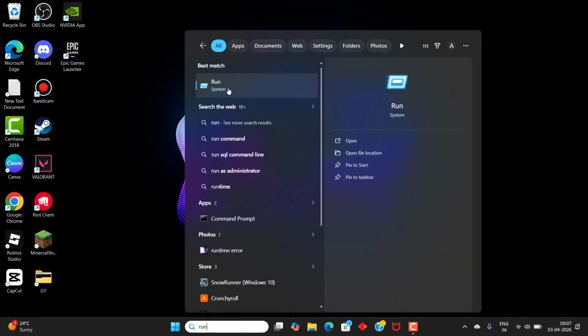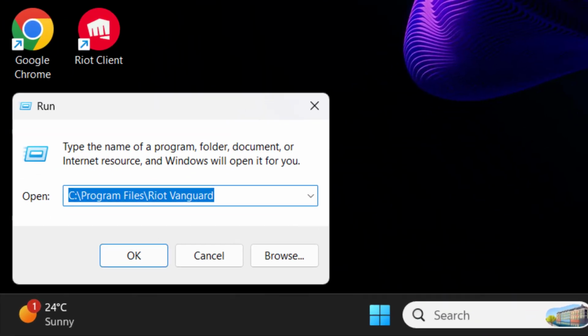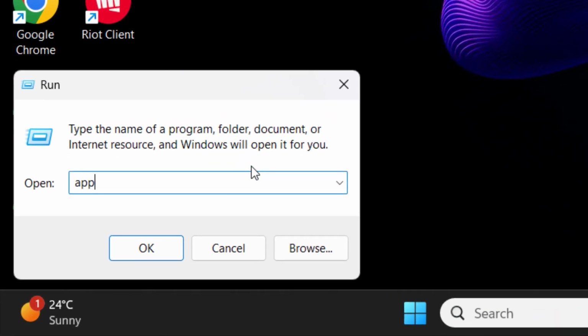Then go with the second method. Go to Run and write appwiz.cpl and click OK.